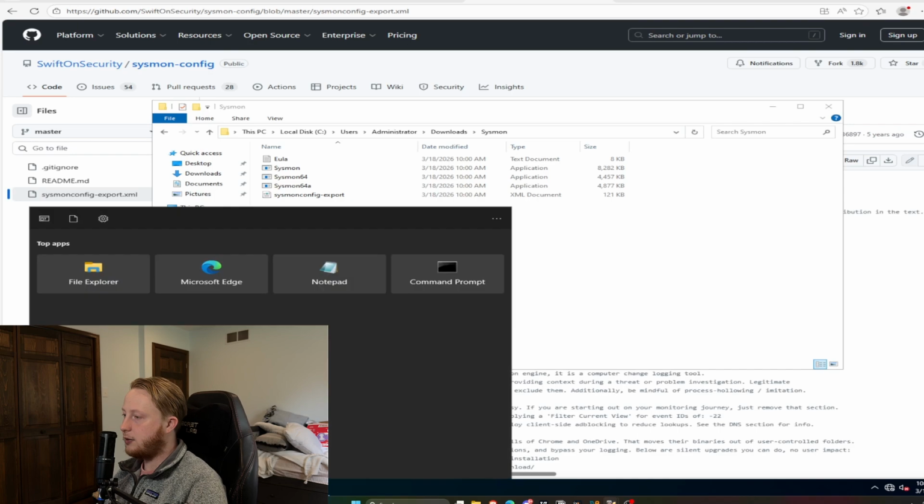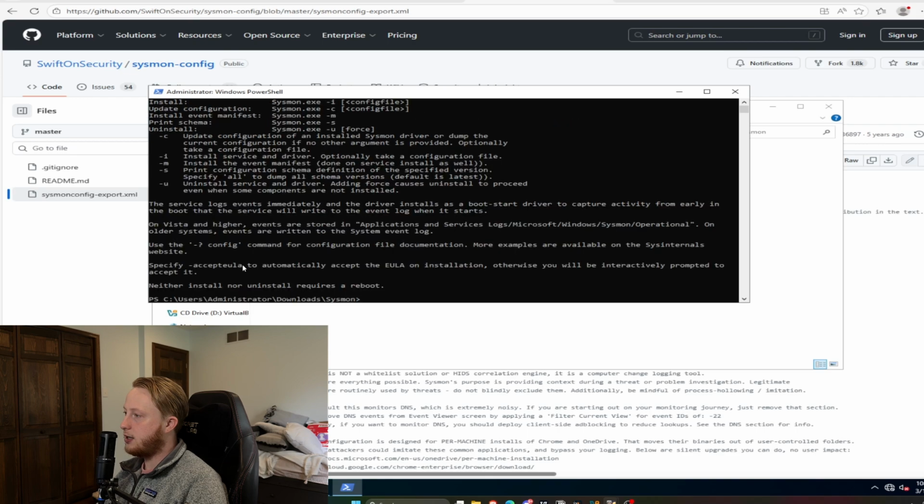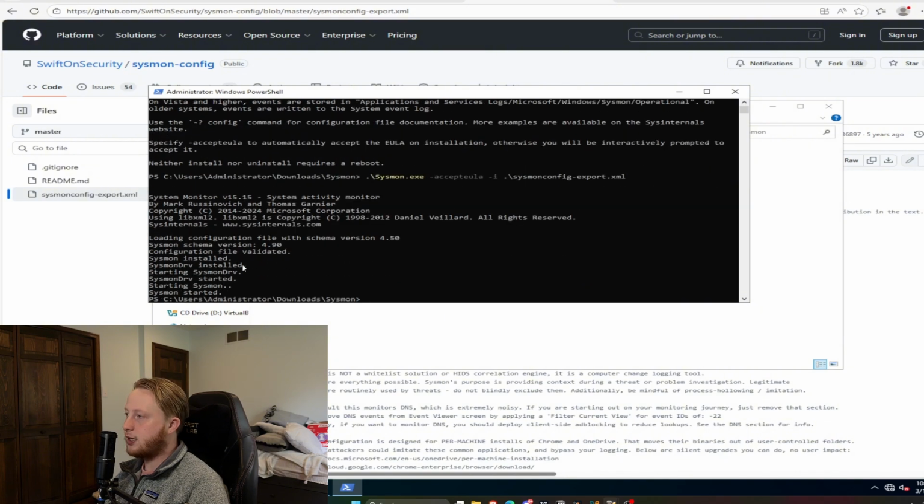Now we're going to copy this path, and we're going to go to an elevated PowerShell window. When you're in your elevated PowerShell window, we're going to cd to your directory, and we're going to run sysmon -accepteula, and we're going to specify our XML file as our configuration. I'll also include this text in the description for you to easily copy and paste. Okay, congratulations. We now have Sysmon installed.